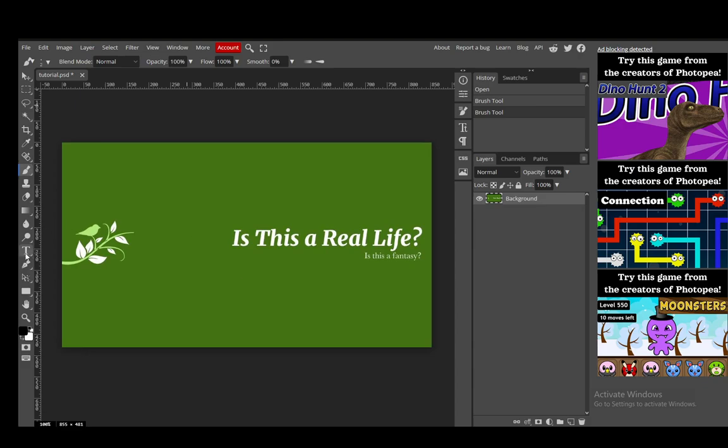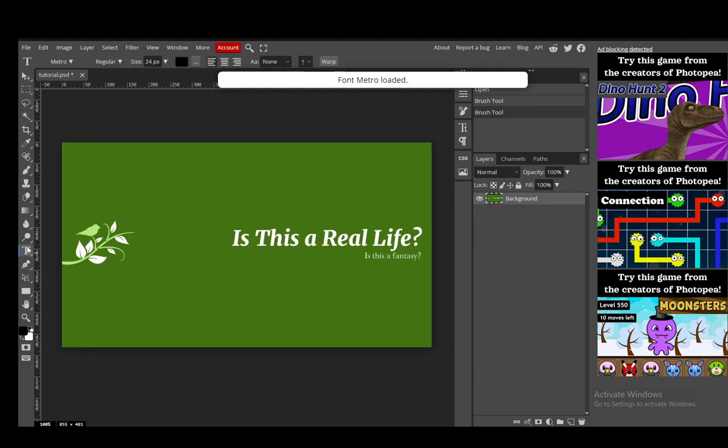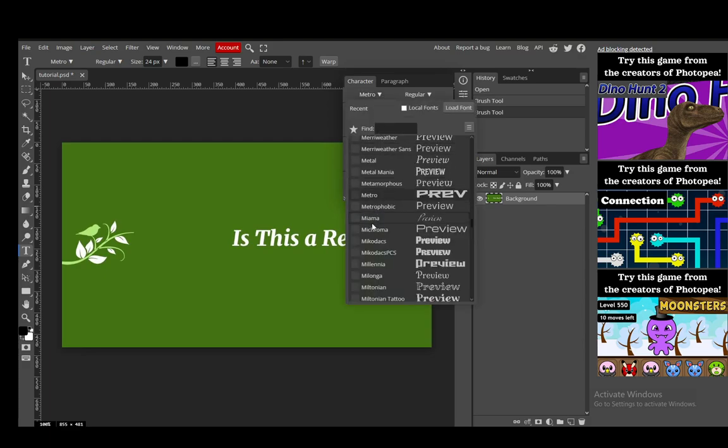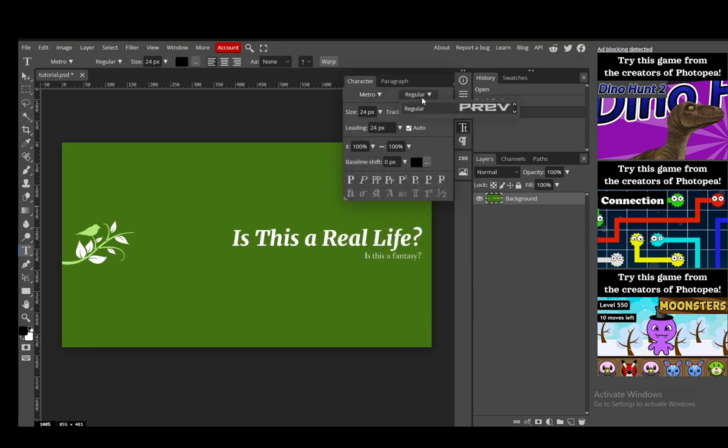And the way you do this, or a type layer as it's called, you just need to click on the type tool and it'll load up a font. You can set up the font here, such as Metro, Merriweather. Let's just keep it at Metro and keep it at regular. You can select the size, you can select the tracking, whatever you want.